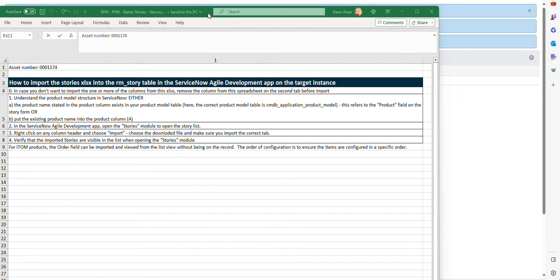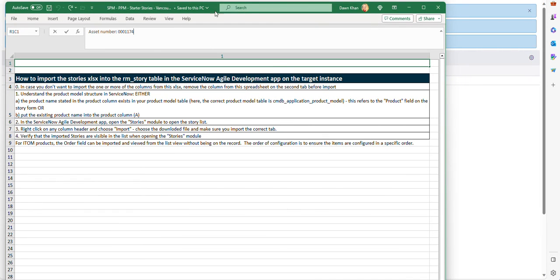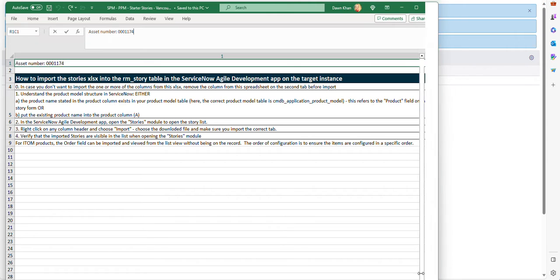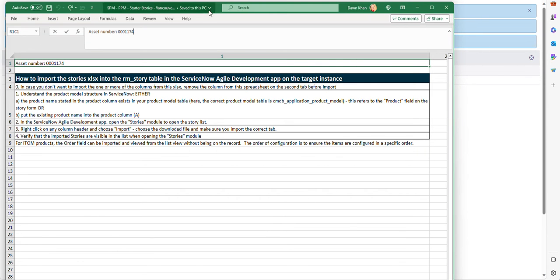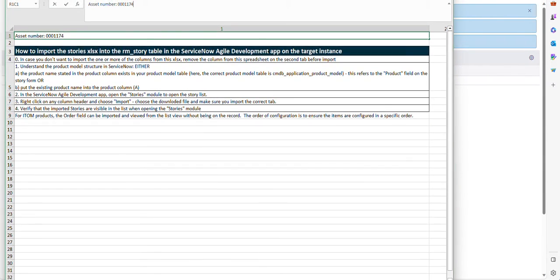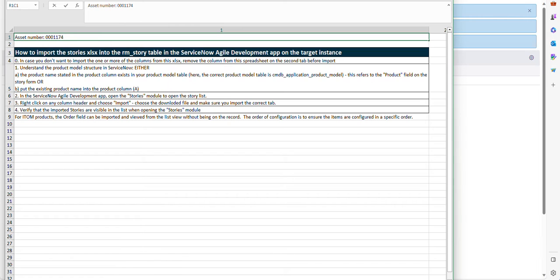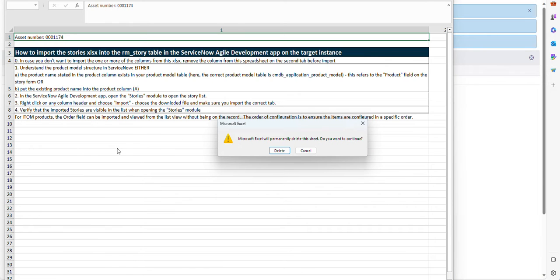The way begins, most of these files will come with a cover sheet on them. That cover sheet is not at all useful when we consider the import. So the instructions to import stories, that section, we're going to go ahead and delete that tab.